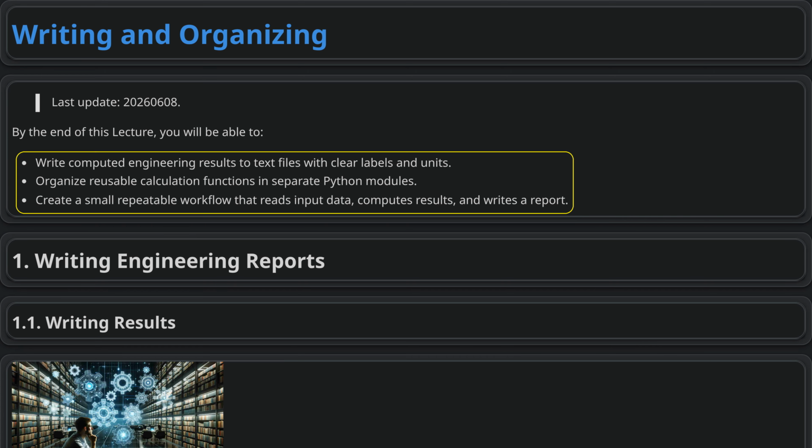By the end of this lecture, you will be able to write computed engineering results to text files with clear labels and units, organize reusable calculation functions in separate Python modules, and create a small repeatable workflow that reads input data, computes results, and writes a report.